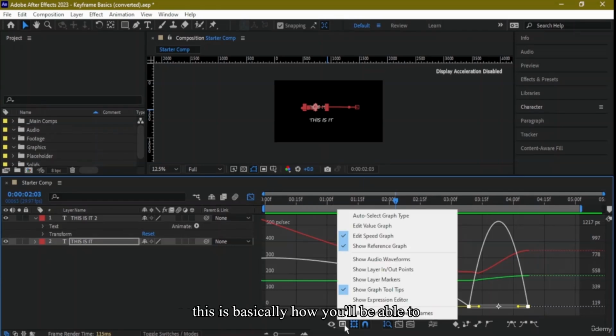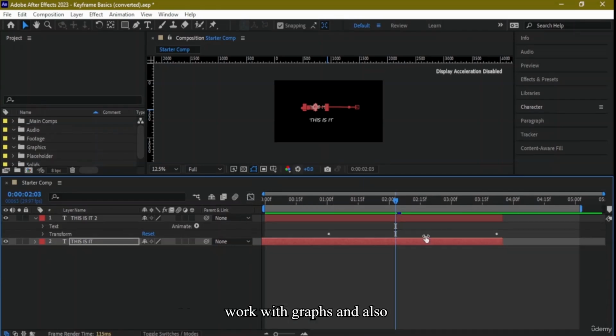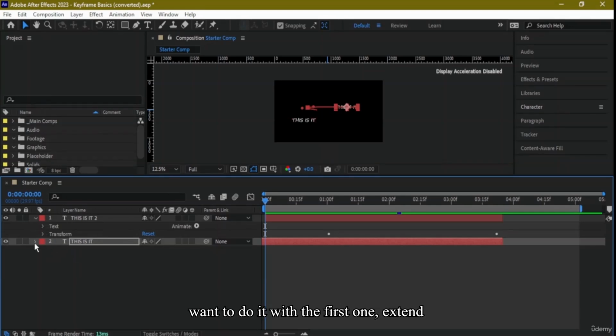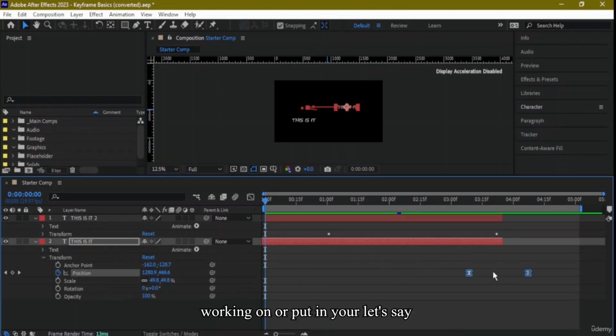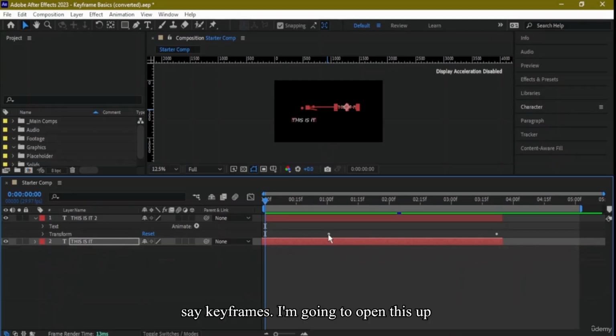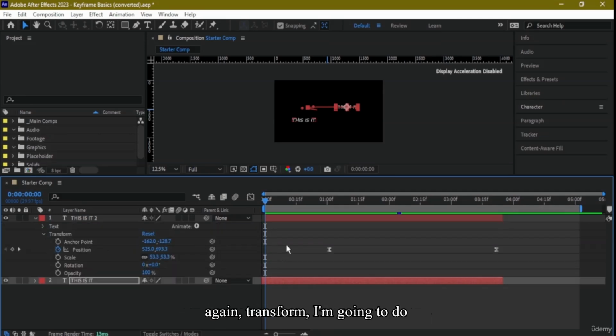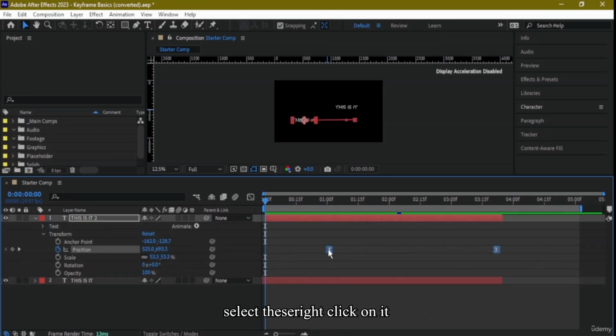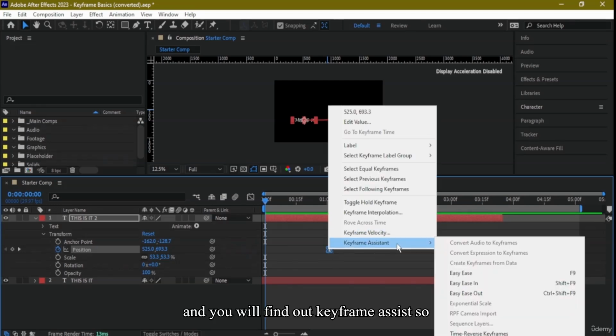So this is basically how you'll be able to work with graphs and also work with keyframes, the basics, and let's say ease in and out. Let me show it to you again. Let's say if you want to do it with the first one, extend the size, extend where you started working on or put in your transformation or your keyframe. So I'm going to open this up again, transform. I'm going to select these, right click on it, and you will find out keyframe assist.